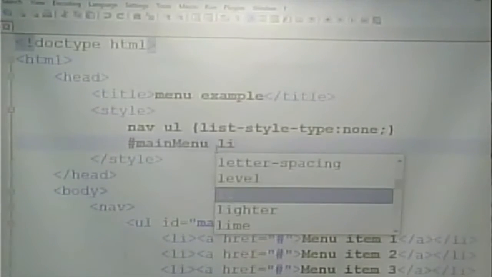So, any LI contained in the main menu, I want to have a display type of inline-block. Remember, by default, LIs are a block tag, which means they get stacked up on top of each other. We don't want that, though. We want those to be stacked horizontally. So let's see what we got with this. All right, we're moving in the right direction.